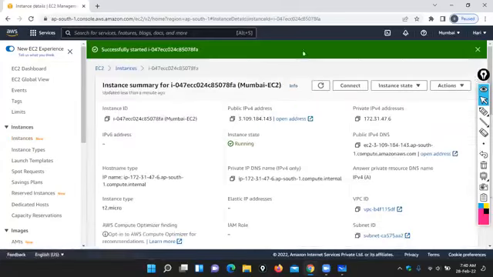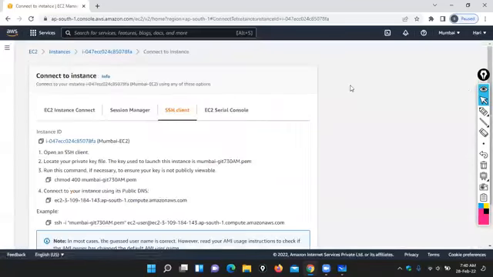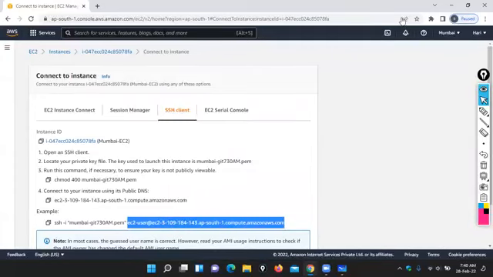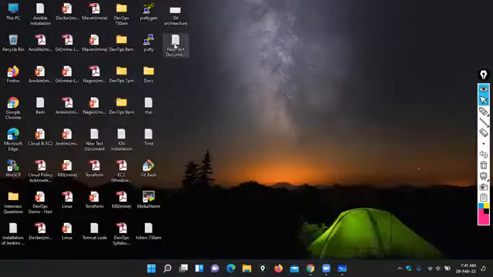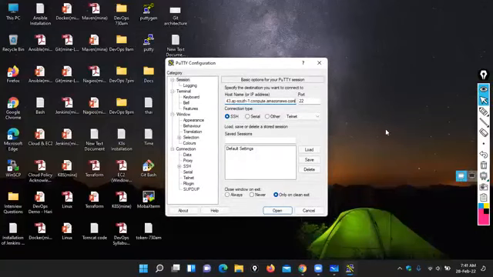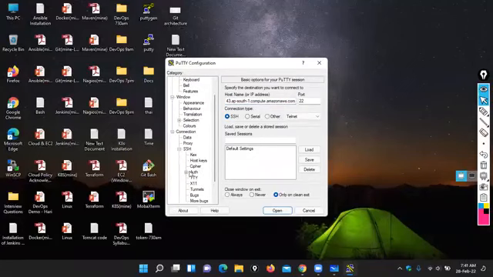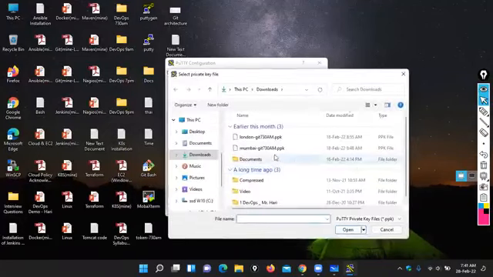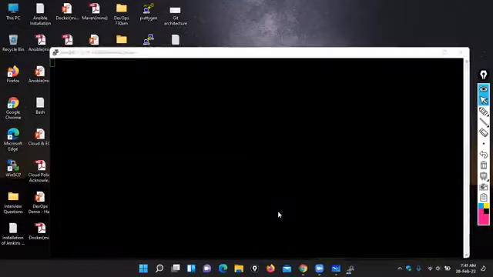Just select instance ID. Let's go. EC2-user@DNS. Control C. Open. Control V. Plus button, authentication, browse, PPK file. Which one? Mumbai Git PPK file. Just click on open. Again, just click on open. That's it.